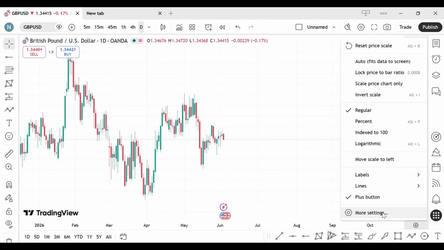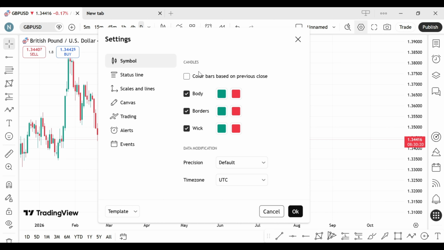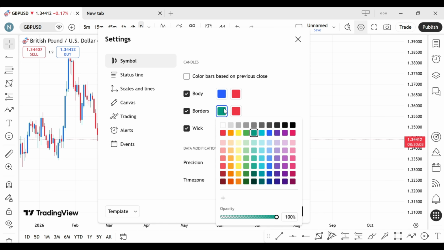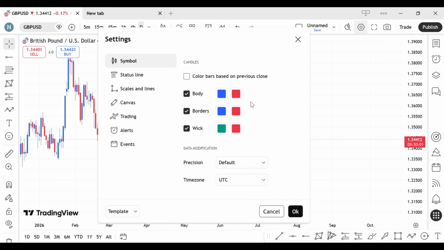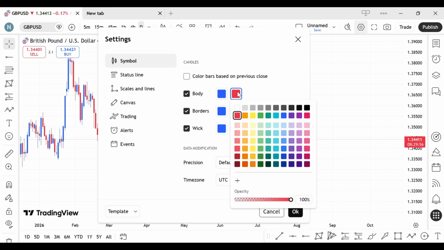Then come to more settings. This will pop up. You move from scales and lines to symbols. Then you can see the colors over here. Anything green here means bullish and anything red means bearish. So I'll go ahead and change all my bullish candles to blue. The borders, I'll change to blue. The wicks also to blue. And the bearish candles, I think, let me use black. Yeah.